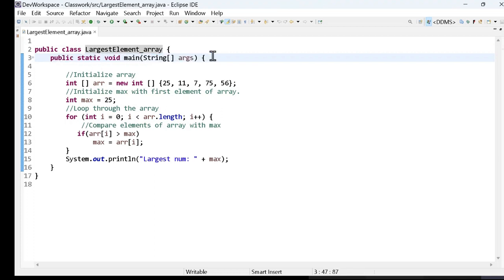It is a starting point, and public means it is available outside this particular class. Static means this is shared among all the objects, and void means no return type. Main is the name of the method. This is called command line arguments, where we can pass values at runtime.